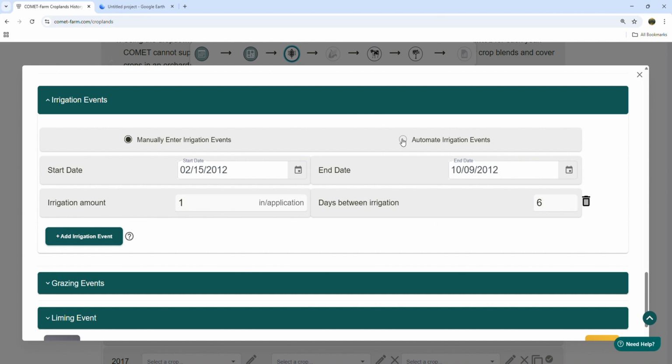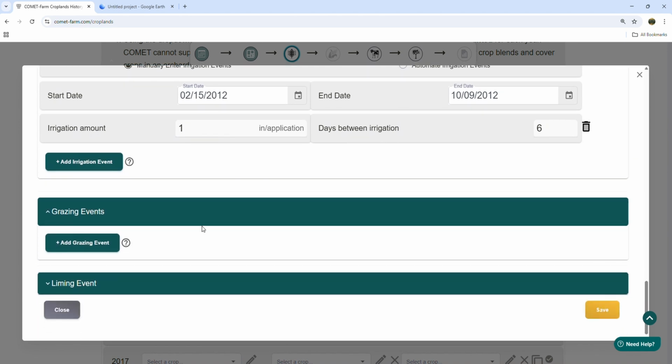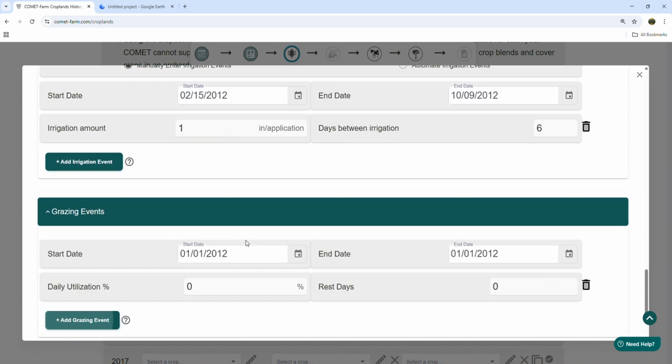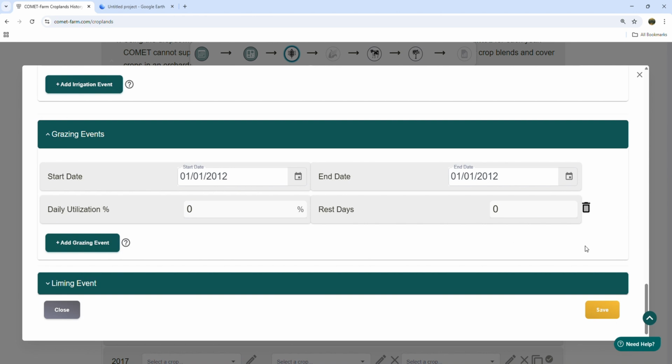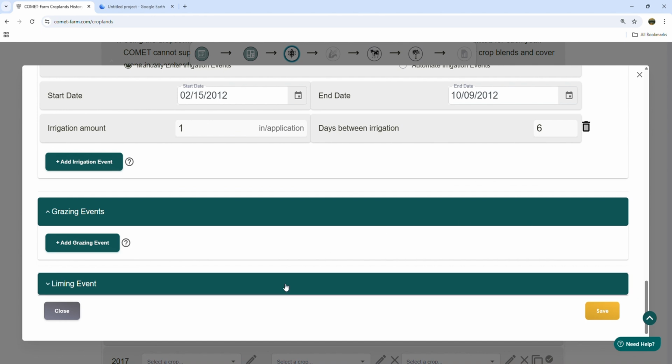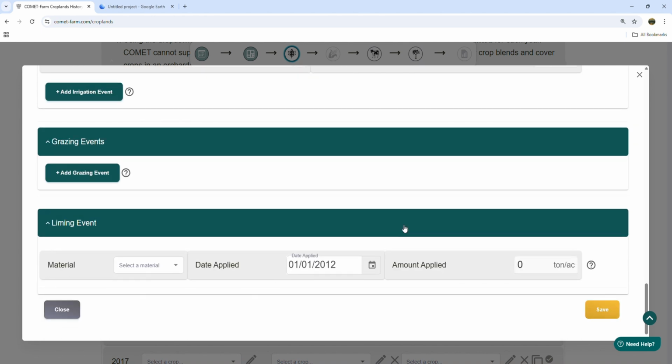You can also, like I mentioned, choose to automate, where you have a start and end date and then just a target field available water holding capacity. I usually keep that at 55, but you can of course edit that to be whatever you'd like. For the sake of this demonstration, I'll keep this as manually entering. Moving on, you do have the option to include grazing events. We're going to go over that in the pasture setting. So for crop, I'm not going to include a grazing event. And then lastly, the last management entry would be for liming, and then I'm going to hit save.